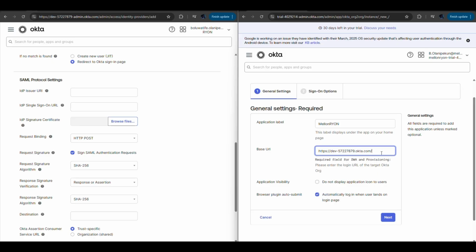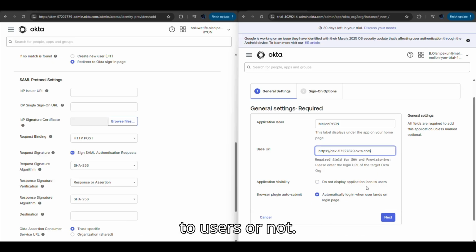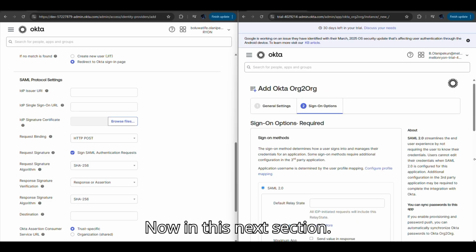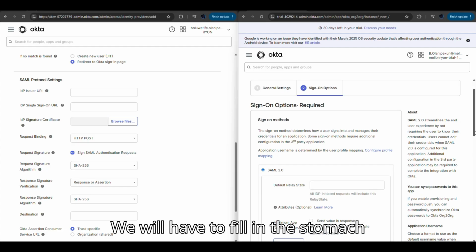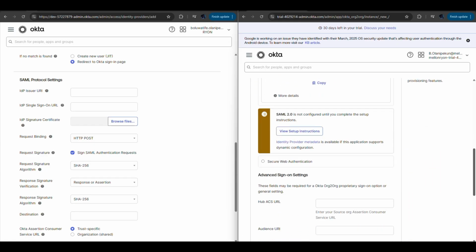Okay. And if you want the icon to be visible to users or not, then you go save. Now in this next section, we will have to fill in the SAML information.